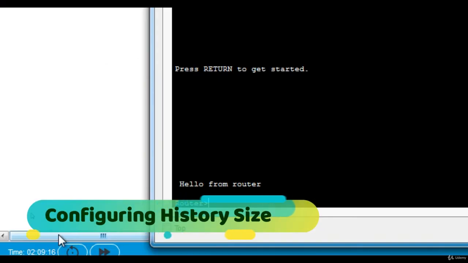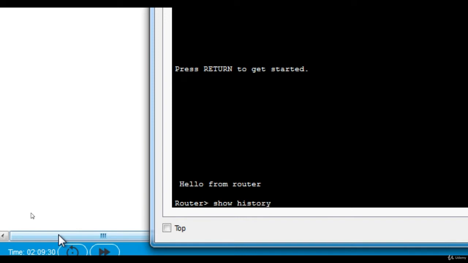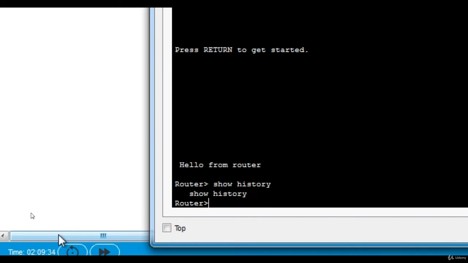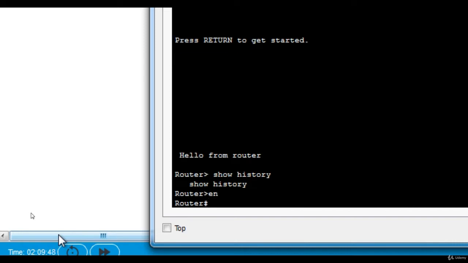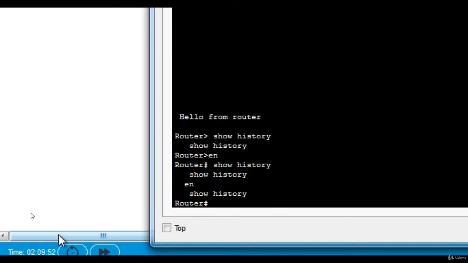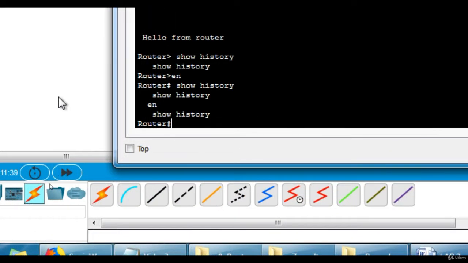Okay, now next we want to set the history size. History is actually the number of commands that we have given previously. So first if I write, let's say, show history, it will list out the commands that I have given previously, but in my case there is only one command which I have given right now. Okay, so let's say I give enable to go into the second mode, and once again I write show history. As you can see, now there are 3 commands I have previously given and they are listed.